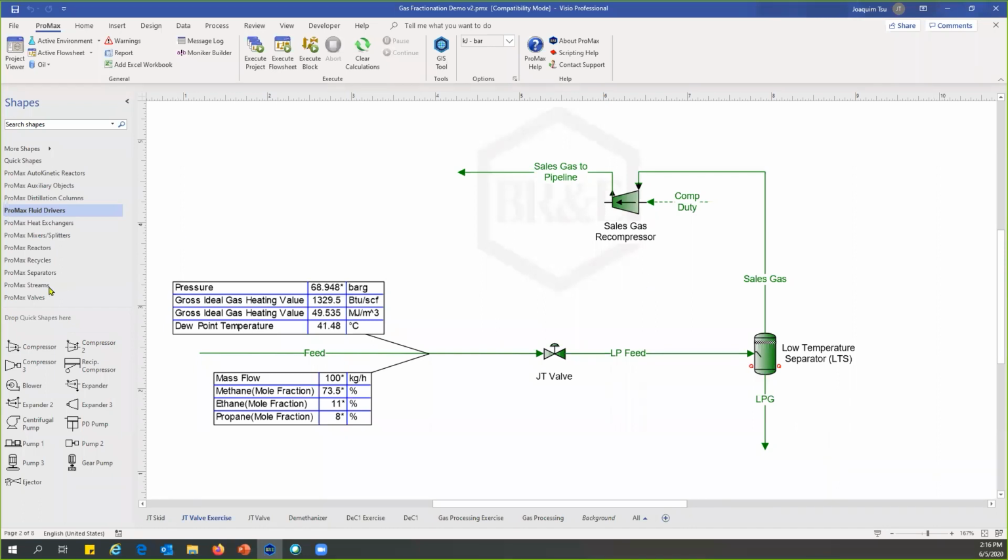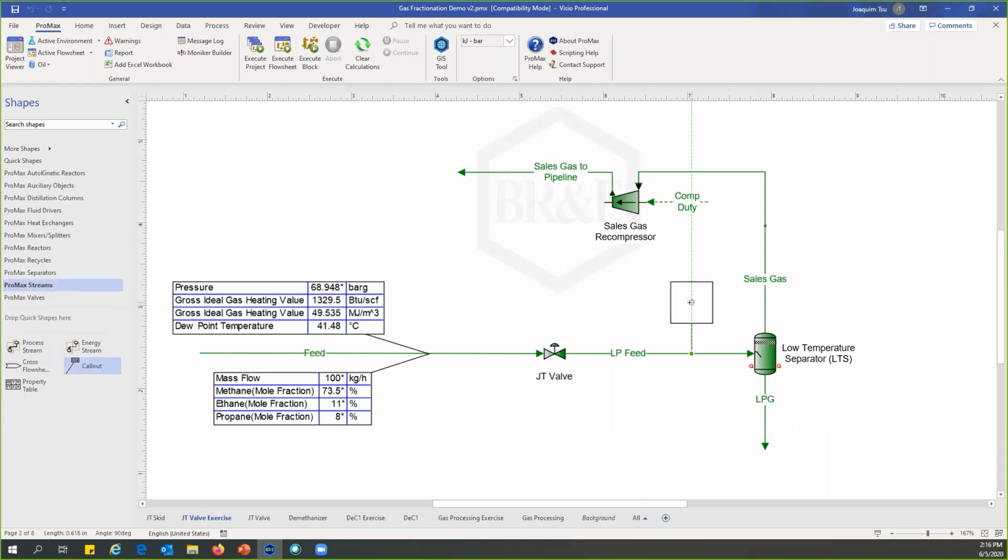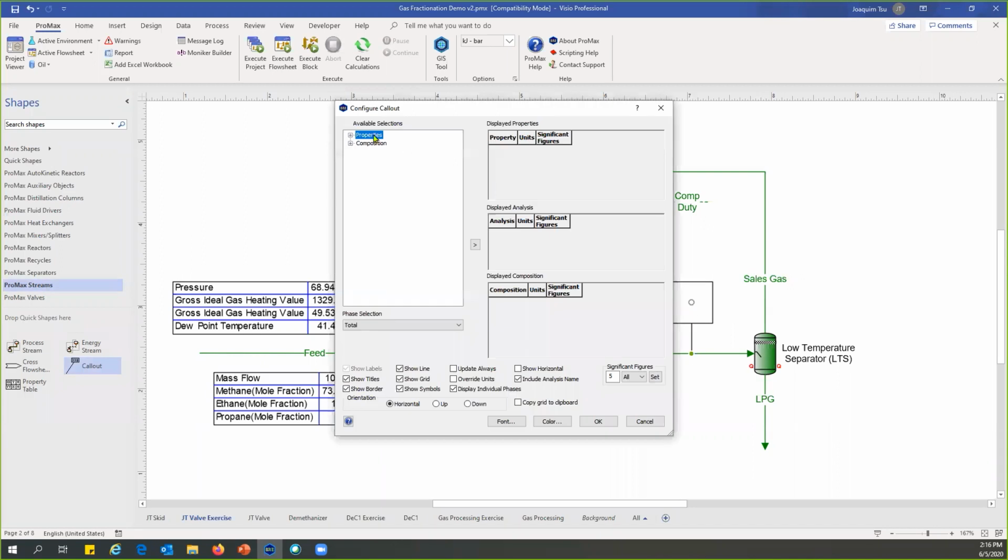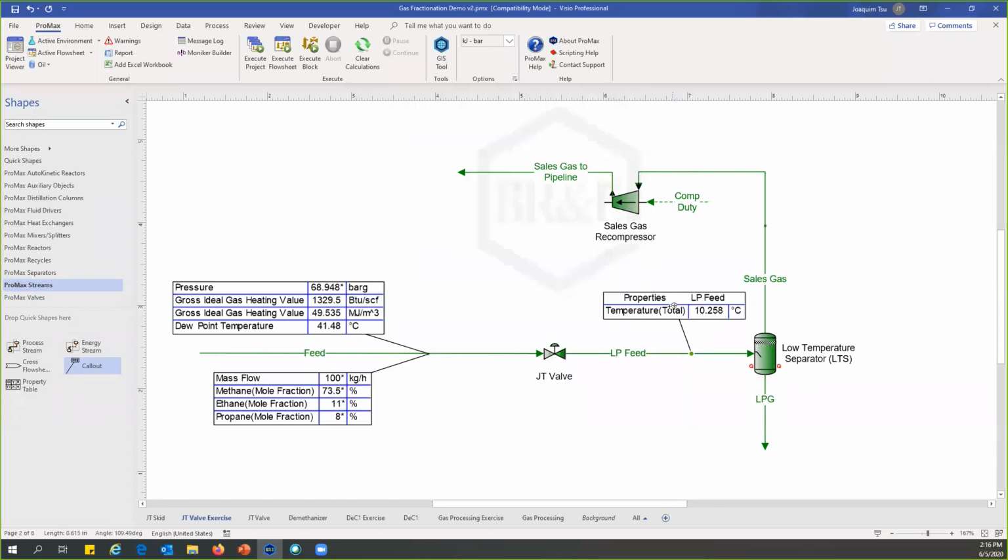The way you can do that is by going on the left-hand side, ProMax streams, and we have this thing called the callout. It allows you to attach anything into a stream, and by double-clicking it, I'm able to have it constantly update any number I want. So in this case, if I want to show temperature, I click OK. Anytime I make a change upstream, downstream, anywhere, this temperature will exactly read whatever temperature is in my LP feed.